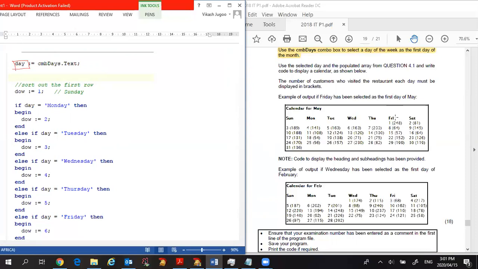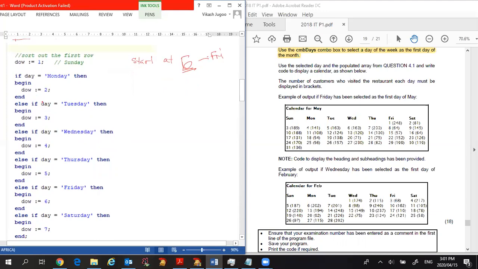So if we're starting on a Friday, it means for the first row only, Friday will be 1, 2, 3, 4, 5, 6. So we're starting at 6. Let's just say we're starting at 6, which is Friday. The 6 is Friday. So the idea is to determine what number that translates into. So if we had to start on the Monday, then that would be 2.